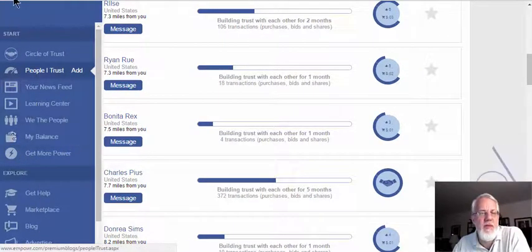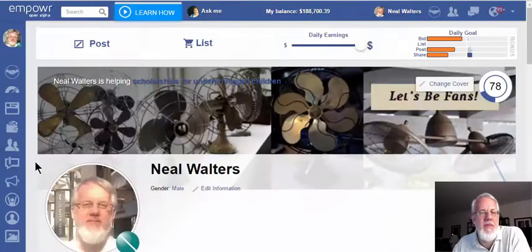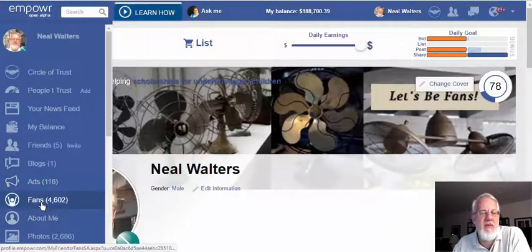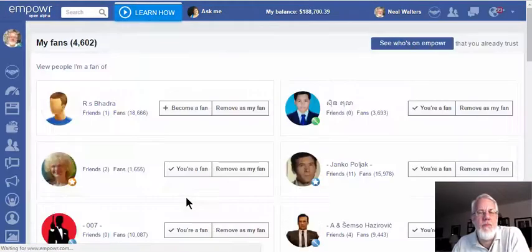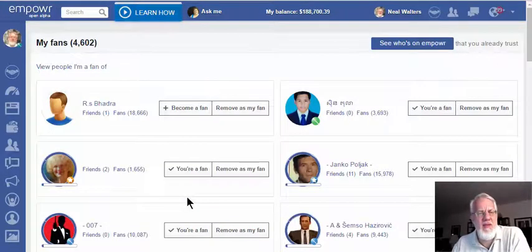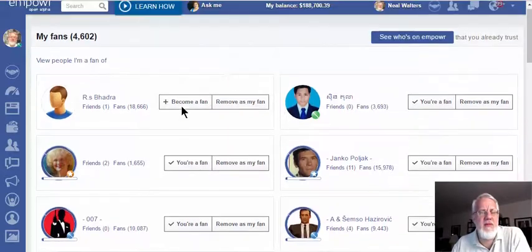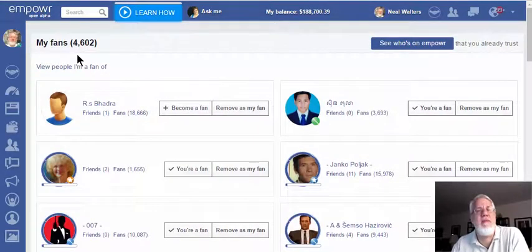On the other hand, if you go back to your page and then click on fans over here, you can see I got 4,600 fans. I think that already went up. I think a few minutes ago, or an hour or two ago, I looked and I had 4,595 or something like that. So that's how fast it can go up.